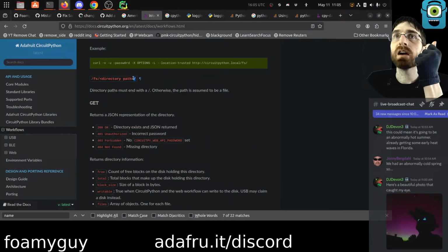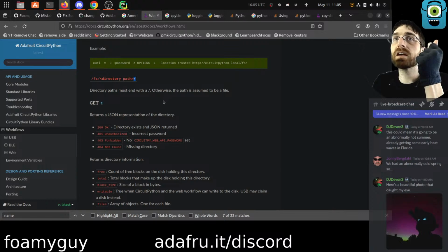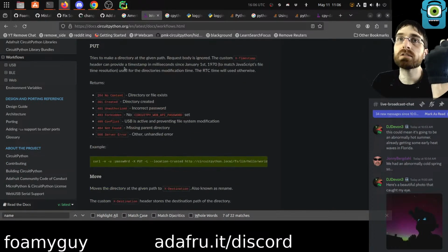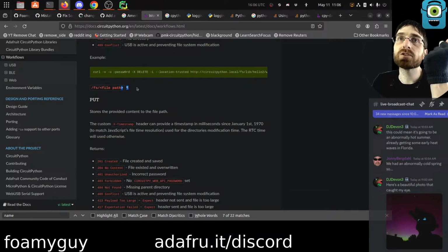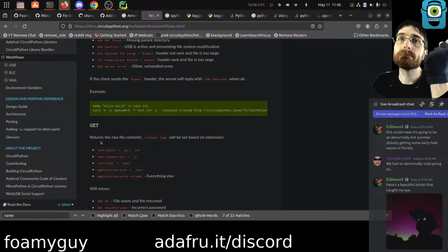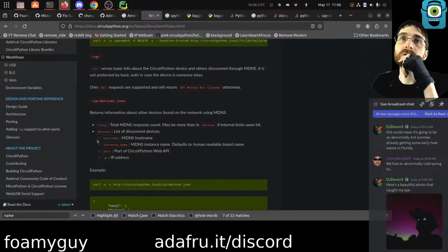Okay, and I was not being kind of eagle-eyed enough. The trailing slash there is very important. So if it ends in a slash, it's going to try to create a directory. If it does not end in a slash, it is going to try to upload a file, basically. And I think that's all we need.